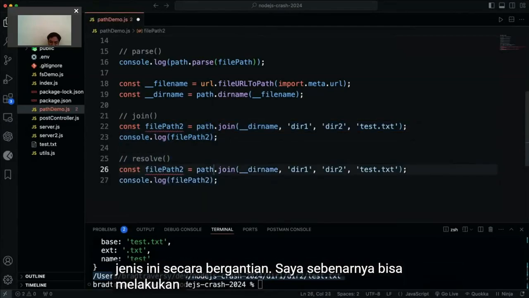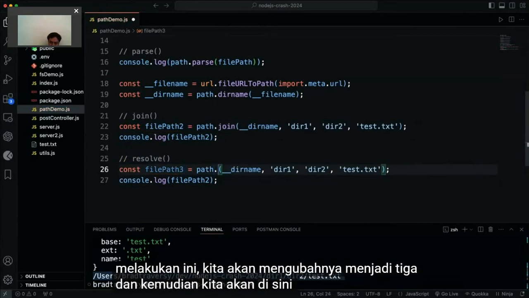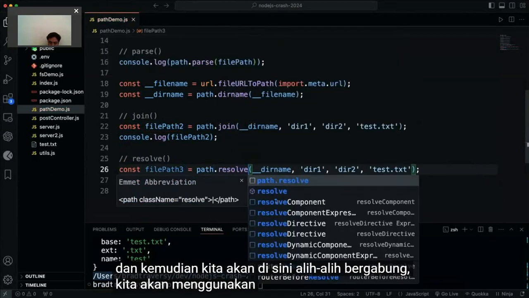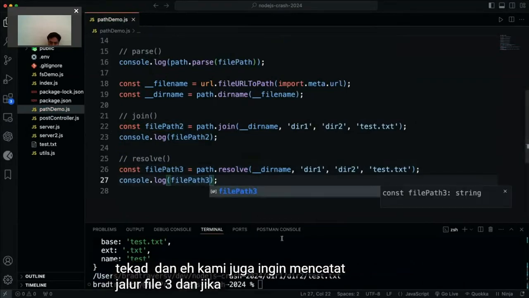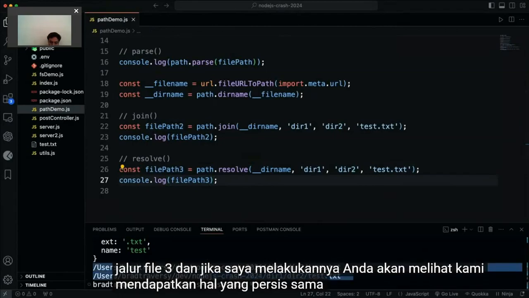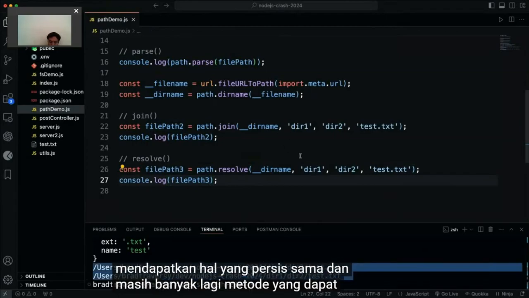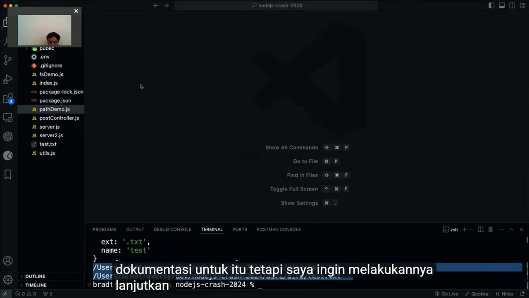I could actually just do this. We'll change that to 3, and then here, instead of join, we'll use resolve. And we also want to log file path 3. And if I do that, you'll see we get the same exact thing. All right, and there's tons more methods you can check out, and you can look at the documentation for that. But I do want to move on.